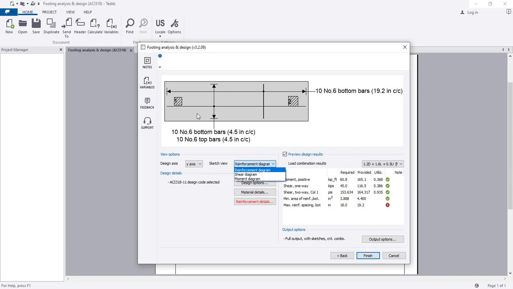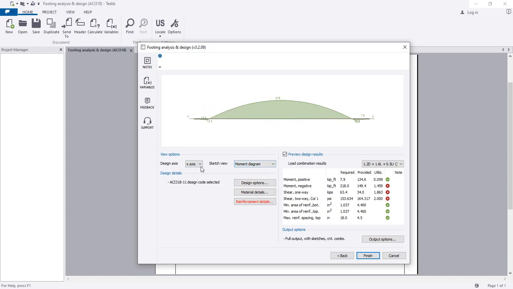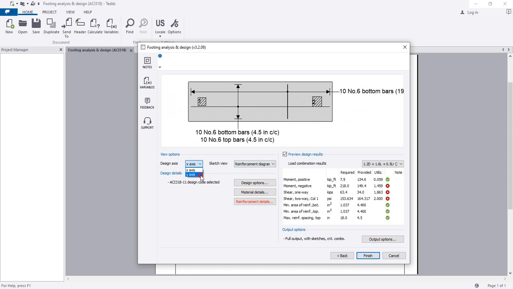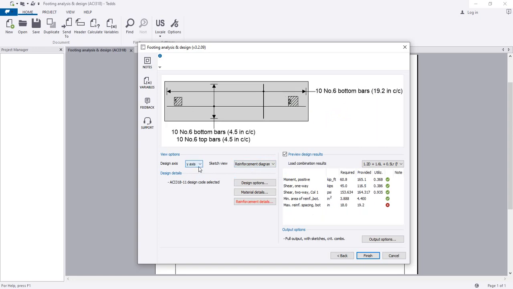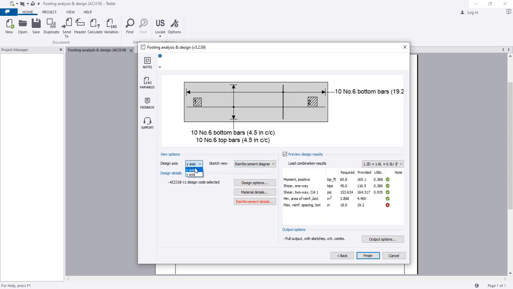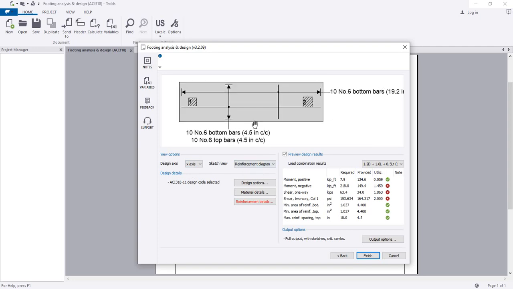Okay, sketch view: this is for the reinforcement diagram, this is for the shear diagram, and this is for the moment diagram. Also for x-axis, this is the moment diagram, and this is the reinforcement diagram for both x and y axis. They have no problem. This is for y-axis, and this is for x-axis. For x-axis we are seeing that they have several failures. So I'll go for reinforcement detailing.